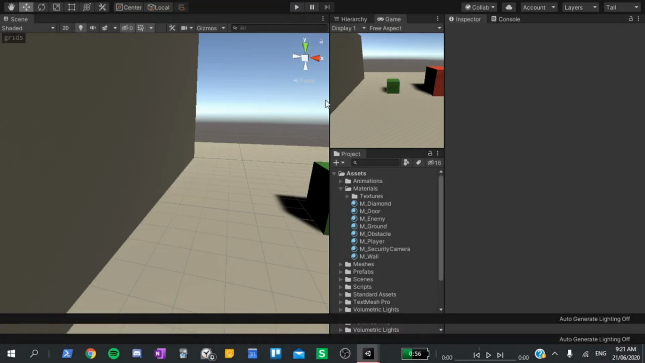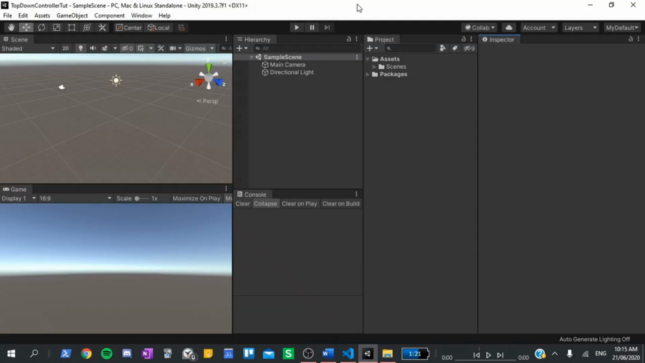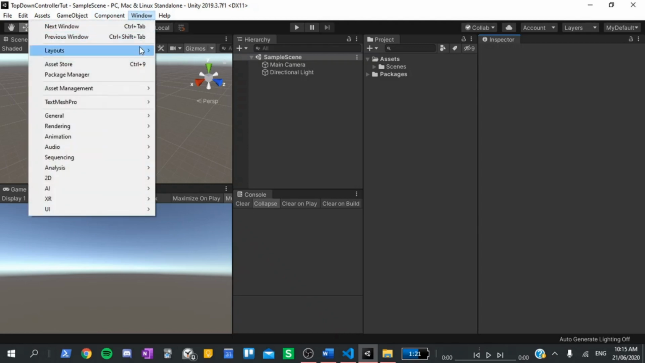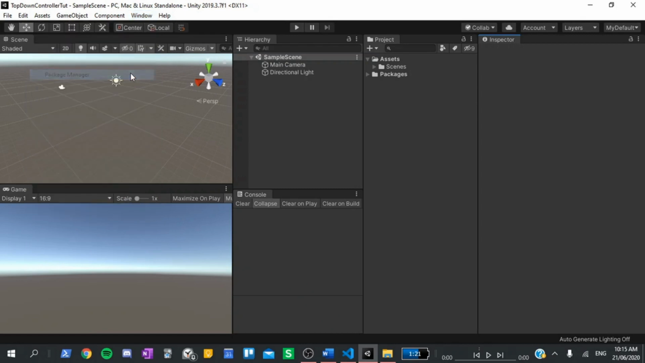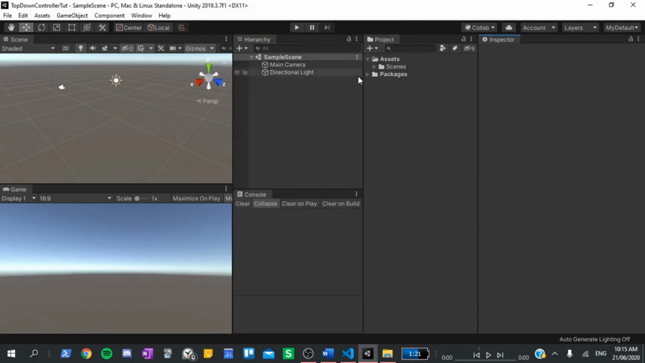To get started, let's open up a new Unity project. Once our project's open, the first thing we need to do is open up the Package Manager and install the input system. So let's go to Window, Package Manager, and find the input system. You can find it by searching input up the top. Click to install it. I've already installed it. And once that's done, I'll go back to the scene view.